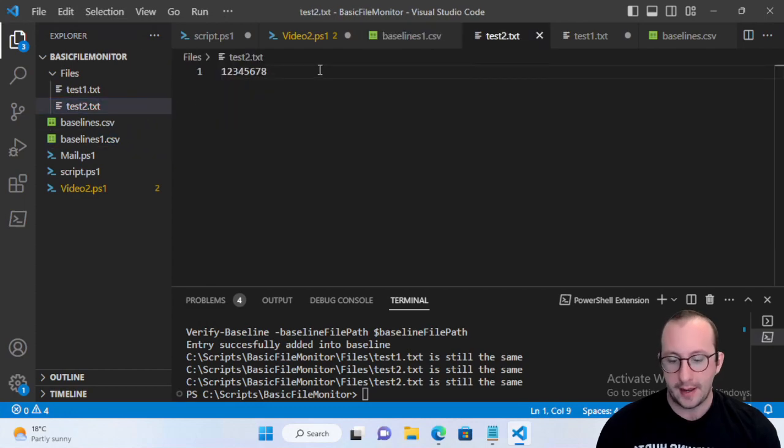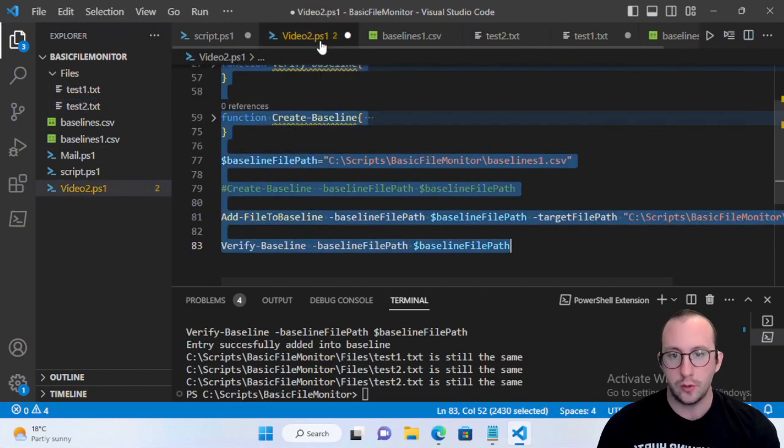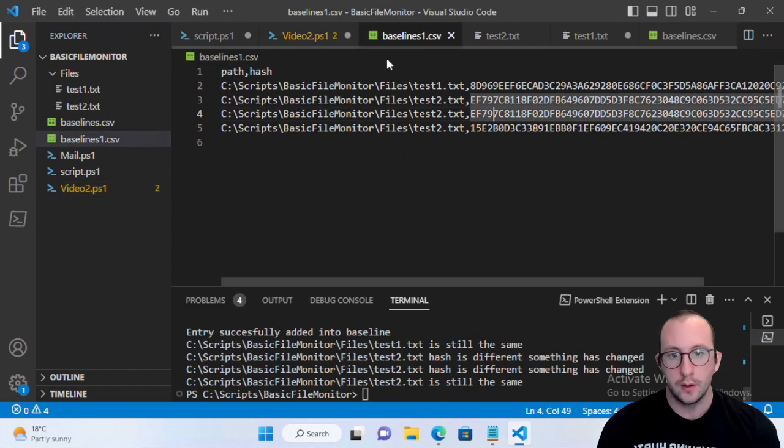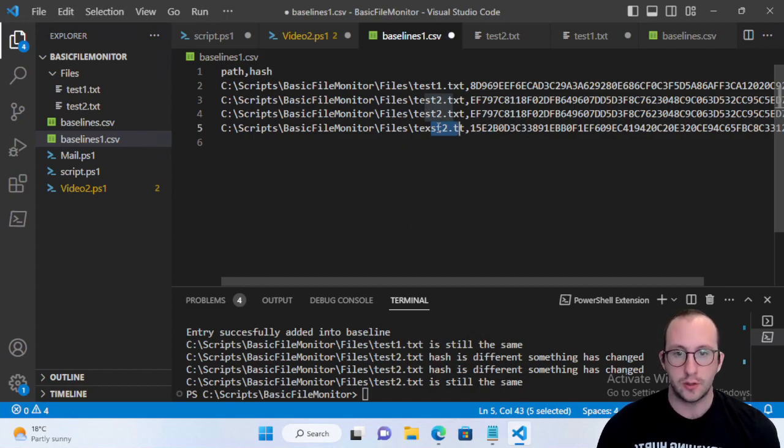But if I go ahead and change test2 and once again just execute that code, now we have test2 with a different hash. So now we have two hashes for test2. We don't actually want this. We want to make sure that test2 doesn't actually change. We want to make sure that if we see a change, we can actually say that it's changed. But if we have two different copies of it, it becomes very difficult to have reliable stats or reliable data. So we want to make sure that we only have one entry for a file.